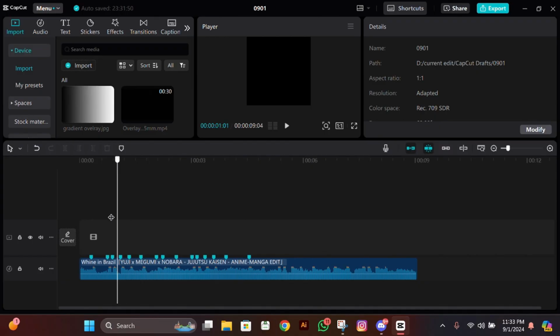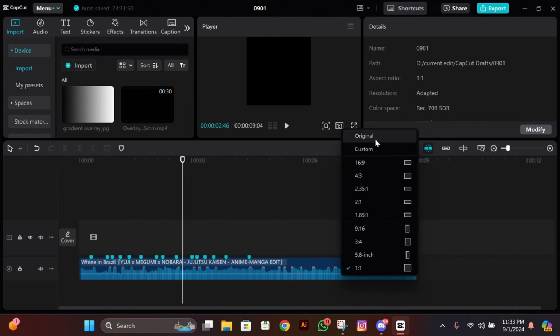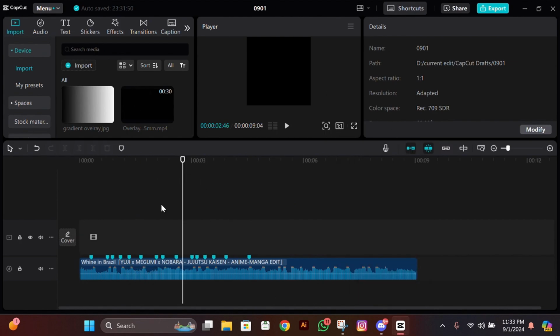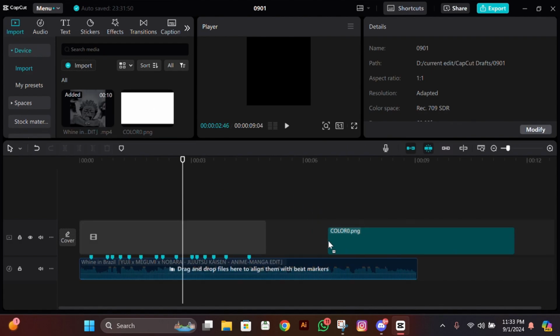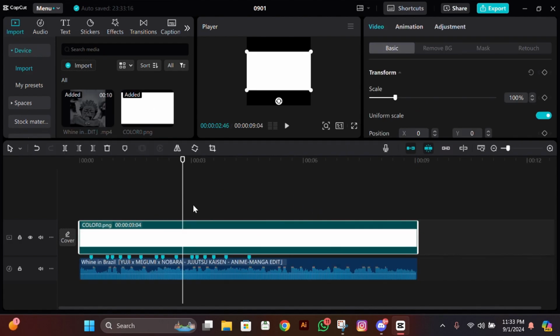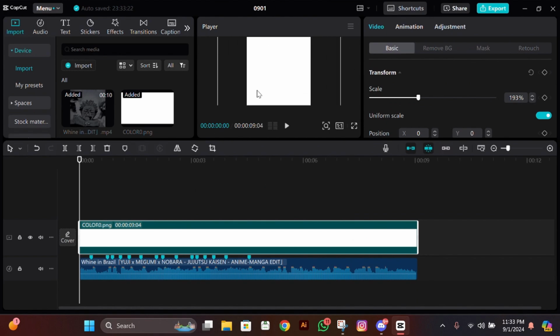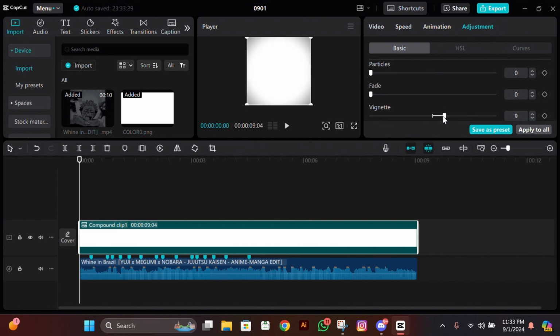So guys, open your CapCut and then mark up the beats and then change your screen ratio to 1:1. Now what you need to do is import a white PNG, then make its size as big as the screen. Now in CapCut PC, compound clip it by pressing Alt and G, and then go to its adjustment and change its vignette to 7 or 9.